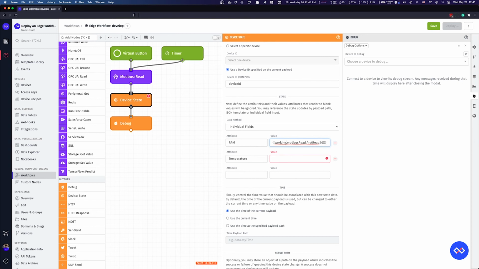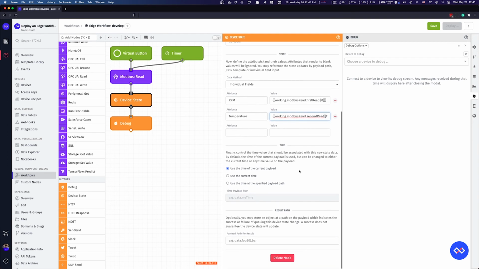For temperature, I know that it's going to be basically the same exact payload path. So I'm going to copy the value from RPM and paste it down here in temperature. The only difference is that temperature is going to be my second read. And for time, I'm okay with using the default value, using the current time of the payload. You can see we do have two options: to use the current time or to use a time specified at the payload path. But for this, I'm just going to use the time of the current payload.